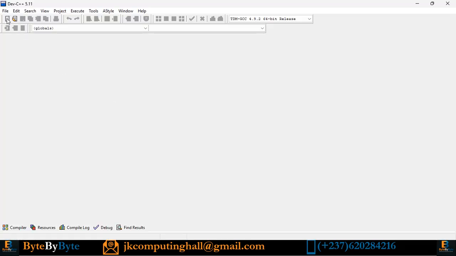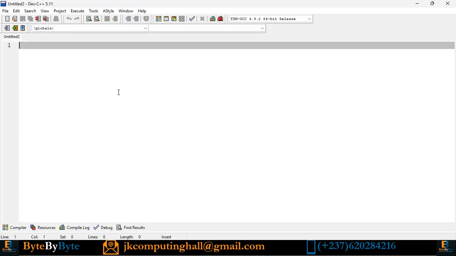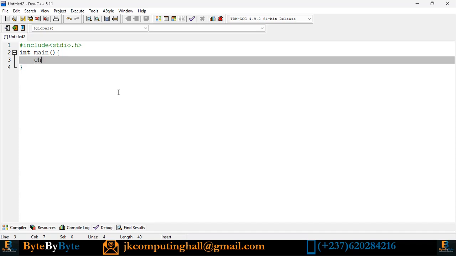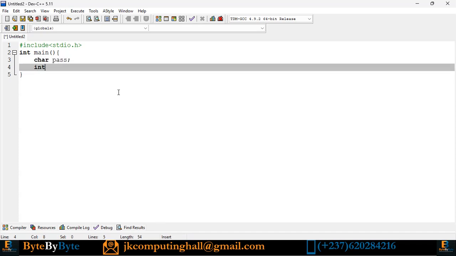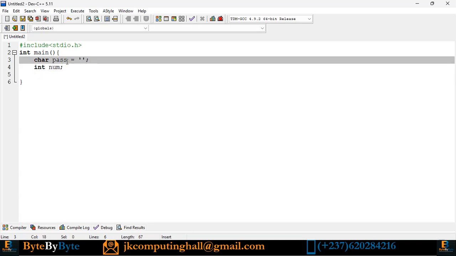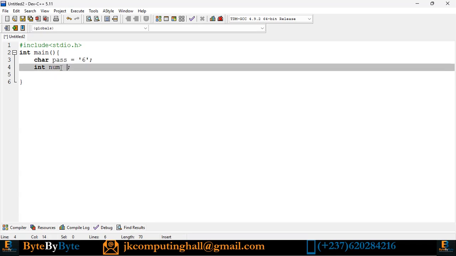In our IDE, I create a new file. Hashtag include stdio.h, int main. So if I have my, let me say, char pass, then I have my integer num. So now let me just initialize them directly. Let me say char pass is equal to '6', num is equal to 9.